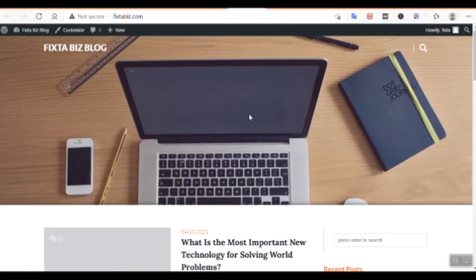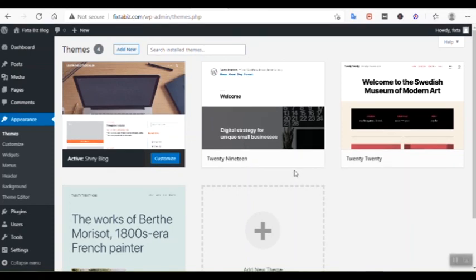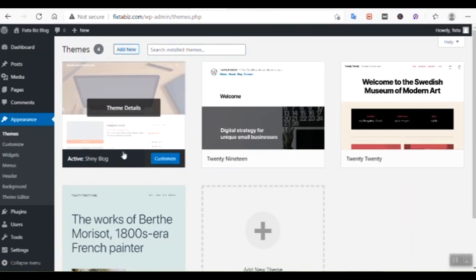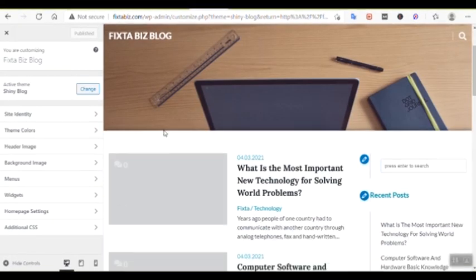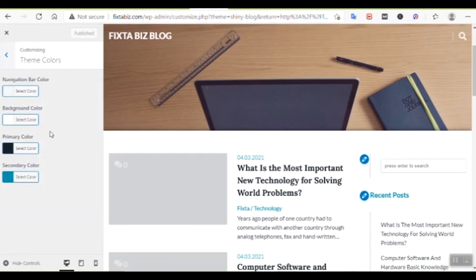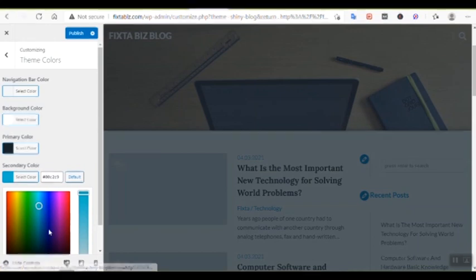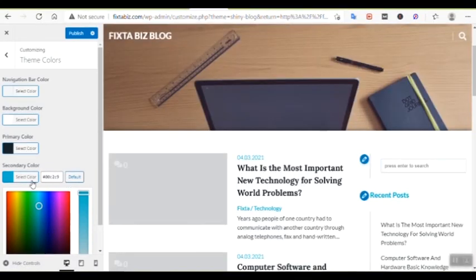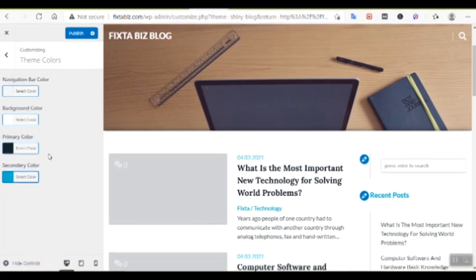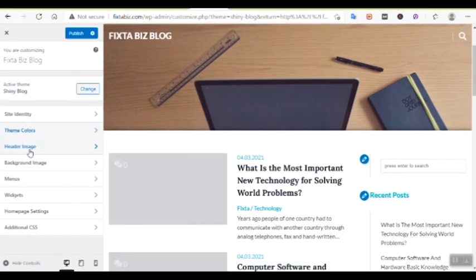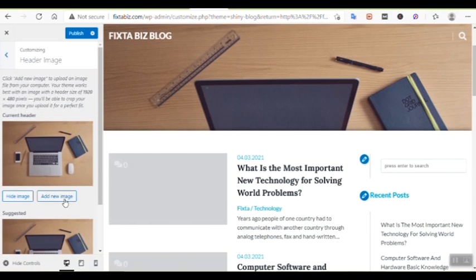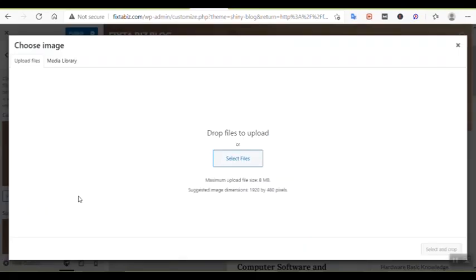I want to change the banner. We go back to appearance. Click on customize. We can change the theme color to one we like here. Here we can edit the header image. I want to upload my own header design.